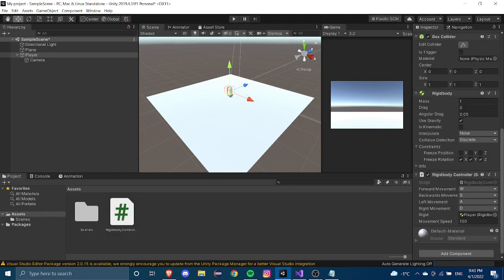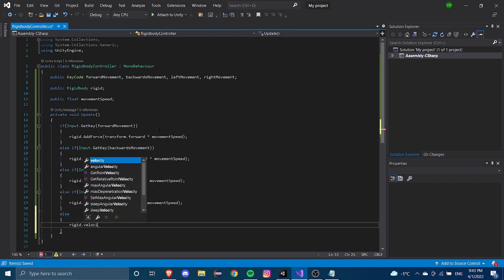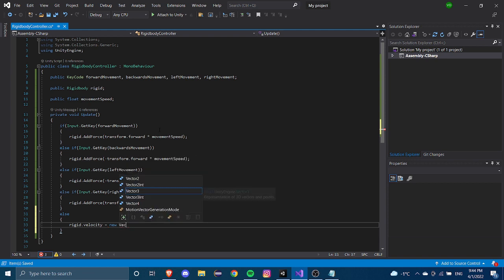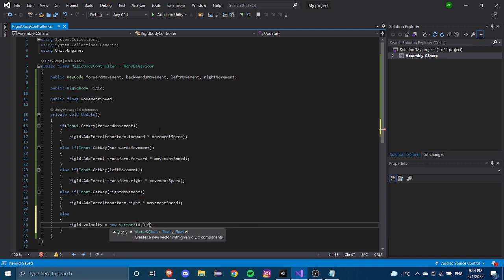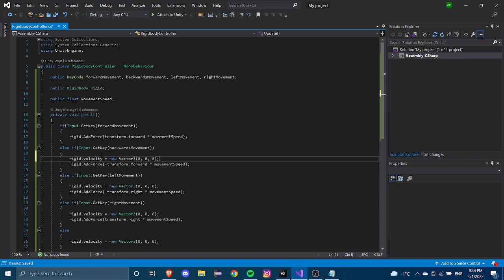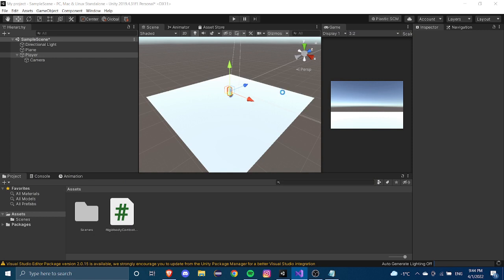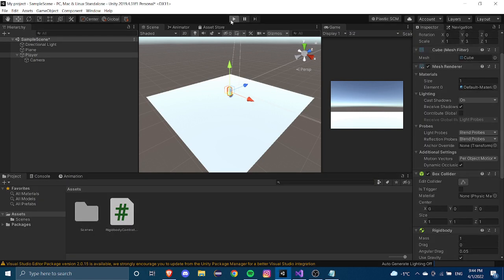So how we can combat that is we can say else, we're going to set the rigid body's velocity to be equal to a new Vector3 of 0, 0, 0. And we can do this before we ever add a force. So we're going to kill all of the force before we even start moving. This way our force does not build up exponentially and allow for sliding, or if we have two inputs held down at the same time, we're not going to be accelerating really quickly.